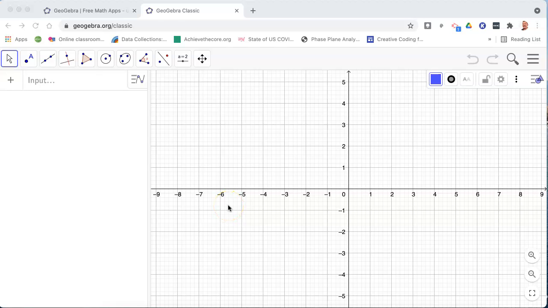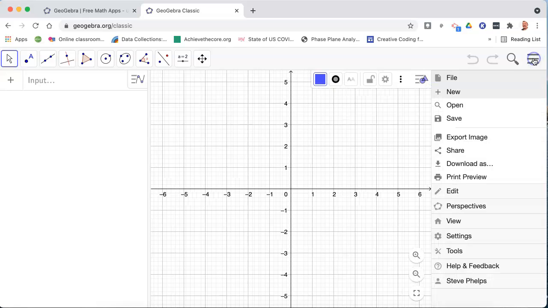So let's move away from our two-dimensional plane. Let's go into 3 dimensions. So I'm going to go over here to my pancake stack in the upper right corner, and I'm going to go down to either view or perspectives.